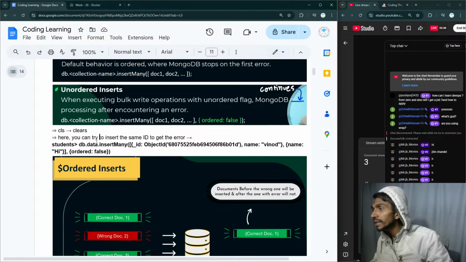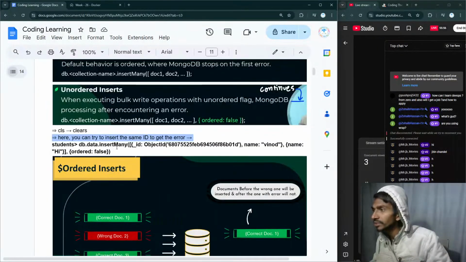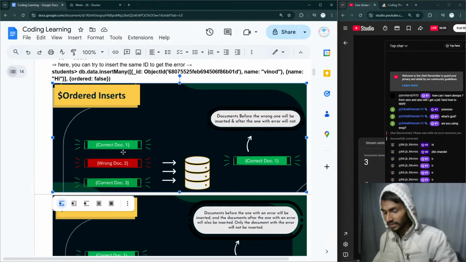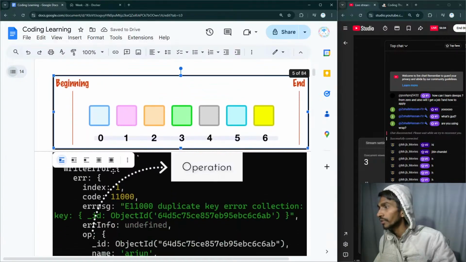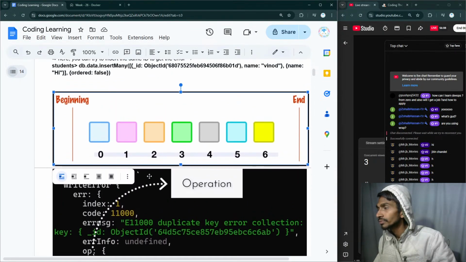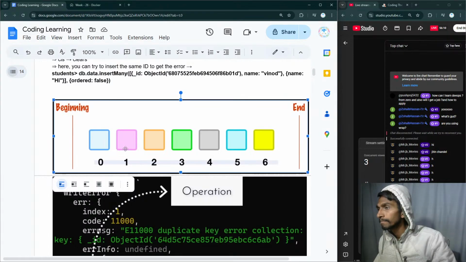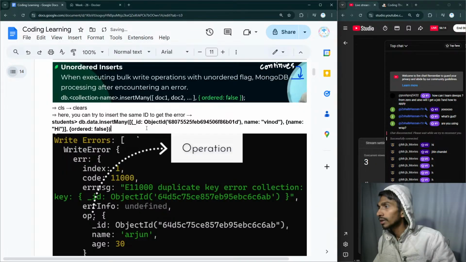Okay, by the way, here you can try to insert the same ID to get the error. Okay, this is clear by the way. I mean, if I'm inserting with the same ID, I will definitely get the error. That simply means that I can just get rid of these things. I don't need it. If I understand, then okay, why have it over here? And operation, get rid of it. Okay, it will simply throw me the error, right? That's great.